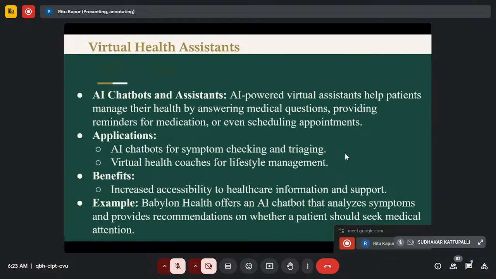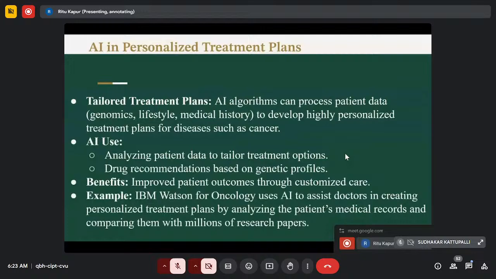But some of the important and exciting things that we have coming up are virtual health assistants as well, which are AI powered, and they help patients manage their health by answering different medical questions, by giving them different reminders, scheduling appointments, coming up with a particular diet plan, and so on, right? So those are also some kind of solutions that are facilitated by AI.